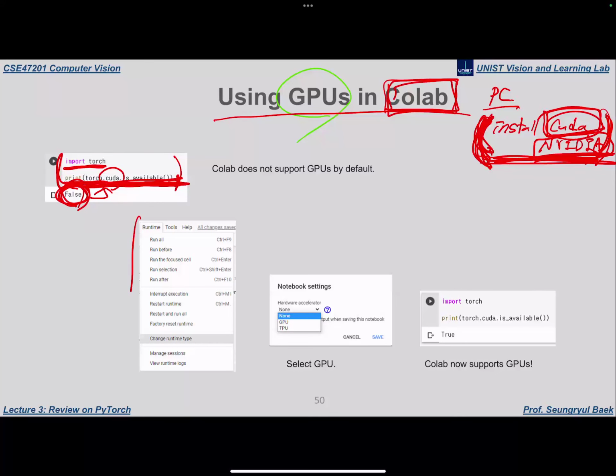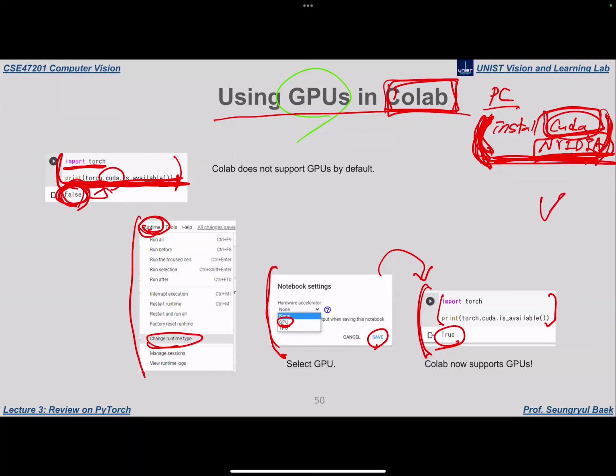But in the menu, you have to do these three things. In the menu of Colab, go to Runtime and change the runtime type. Then you can see this kind of menu, and you have to select GPU and click Save. It may take some time to set up GPUs in your Colab environment. After that, if you do this, you can see now your CUDA is available. So you have to do this to set the environment to use the GPUs in Colab. You also have to do the same thing for your own PC and confirm that this becomes true, okay?